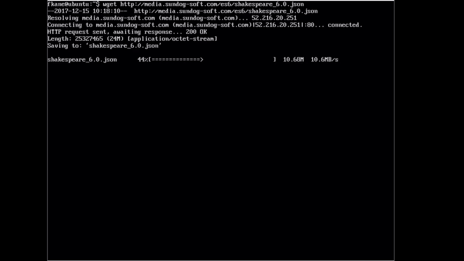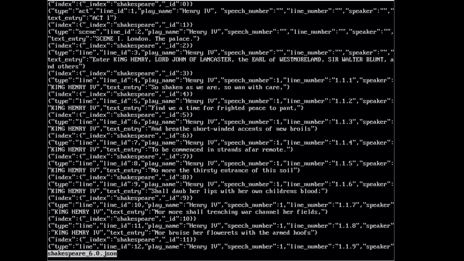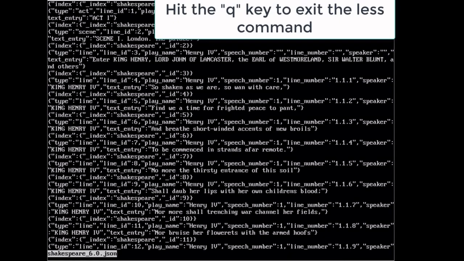So now we can retrieve the Shakespeare data itself with the following command: wget http://media.sundog-soft.com/es6/shakespeare_6.0.json. This is a Shakespeare data set that comes from the Elastic website itself as a demo. If you want to take a quick peek at it, you can with less shakespeare_6.0.json. I'm using the tab key, by the way, to autocomplete that file name. And you can see there's a bunch of Shakespearean data in there, one entry for each line in every play. So lots of data. Kind of funny how it all came down so quickly. It's a good reminder of how cavalierly we throw around large amounts of data these days, huh?